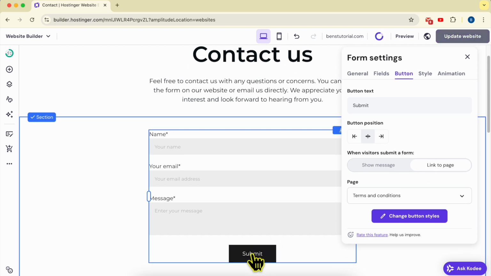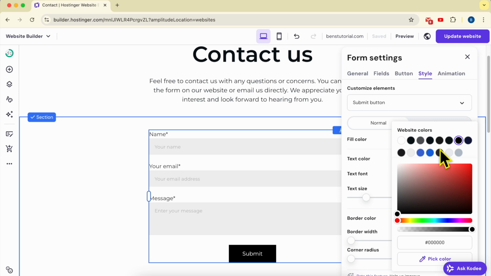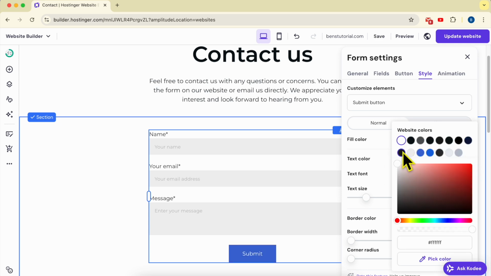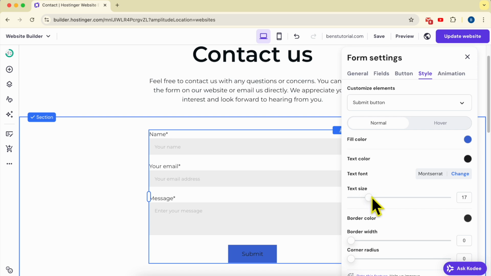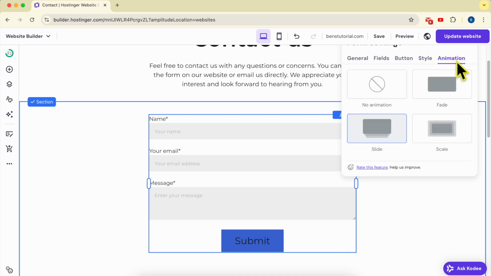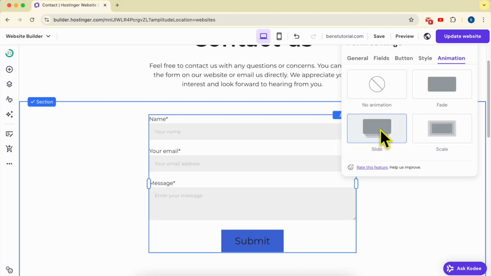And to edit the style of this button, click on change button style. You can edit the button color from here. You can also edit the button text color. You can edit the button size, the border width, the corner of the button, and so on. And from the animation tab, you can add an animation to this form. For example, scale, this slide effect, this fade, or no animation.